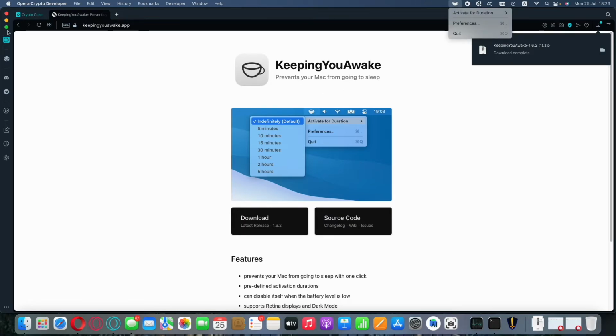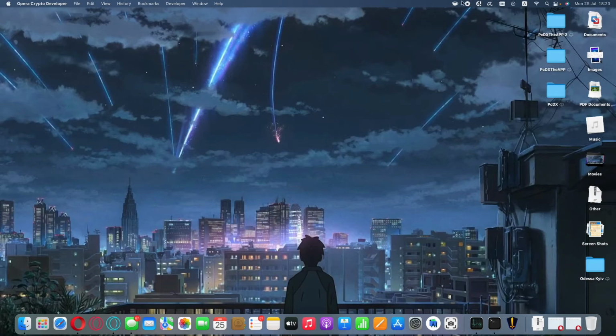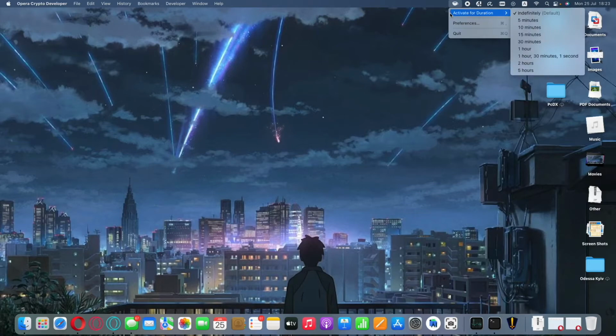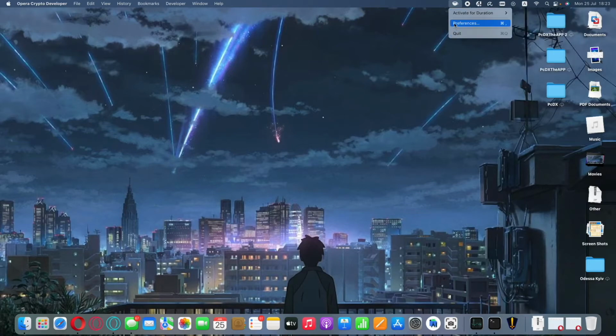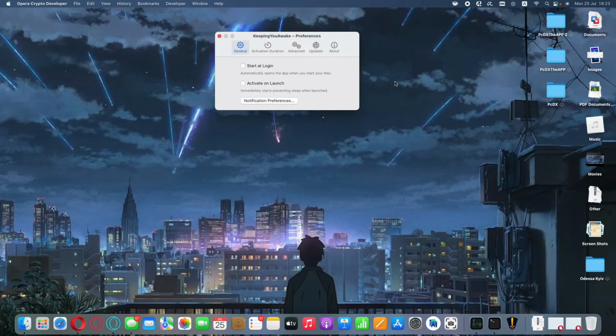Okay, let's go over the settings. I can quit from the browser. I don't care for it anymore. And here I have activate for duration, preferences, and quit. So yeah, you can quit with this. Let's go over preferences quickly.